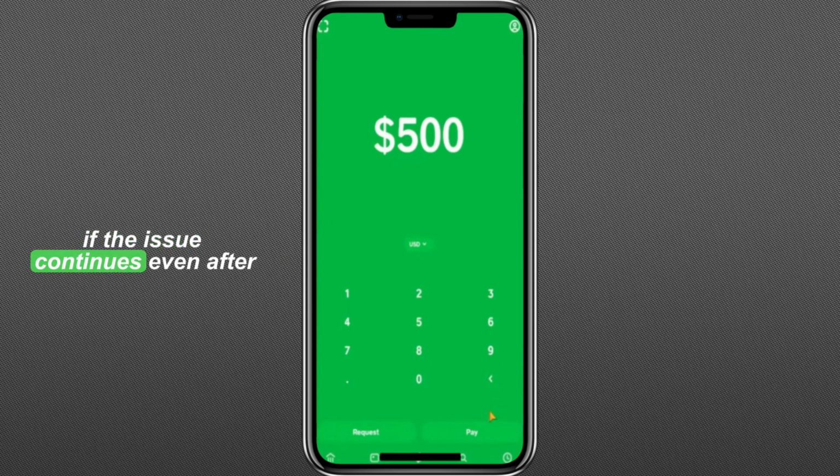If the issue continues even after confirming, you may need to reach out to Cash App support directly through the app for further assistance.